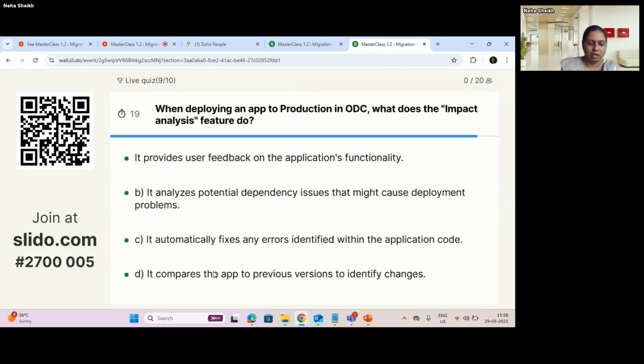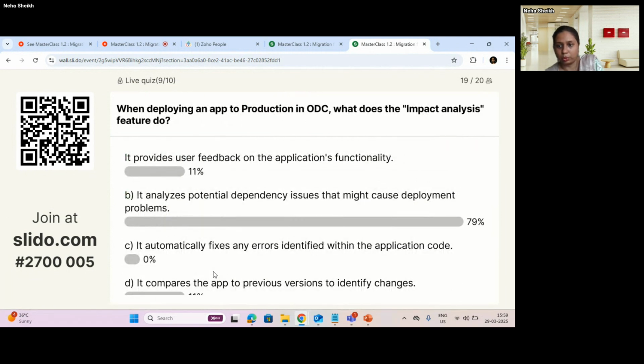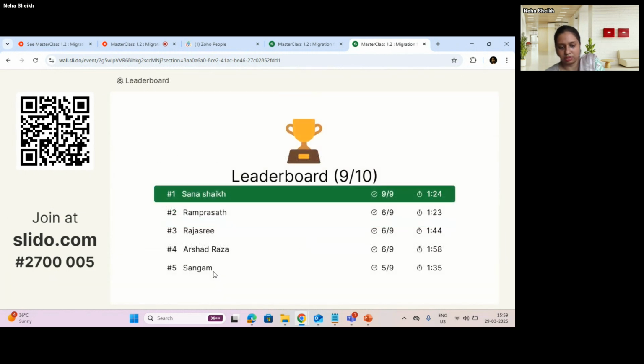Okay. When deploying an app to production in ODC, what does the impact analysis feature do? Sixteen have answered. Guys, please answer. Okay. 79% says B. It analyzes potential dependency issues that might cause deployment problems. Let's see the answer. Answer is B. Most of you are correct. And the leaderboard looks like this.